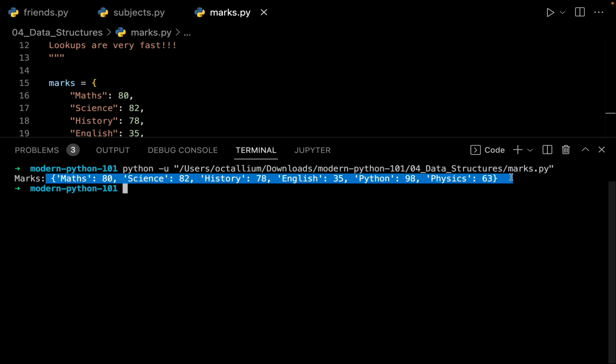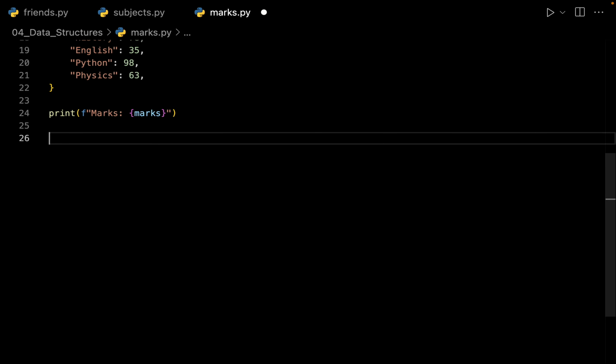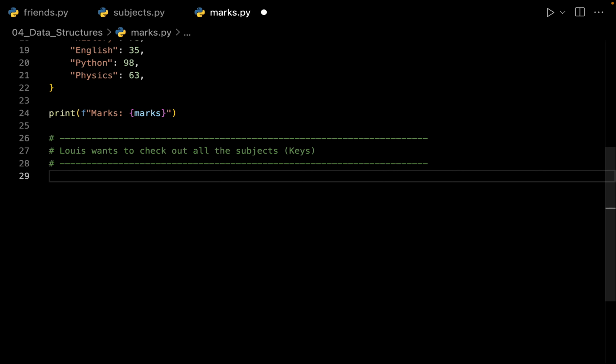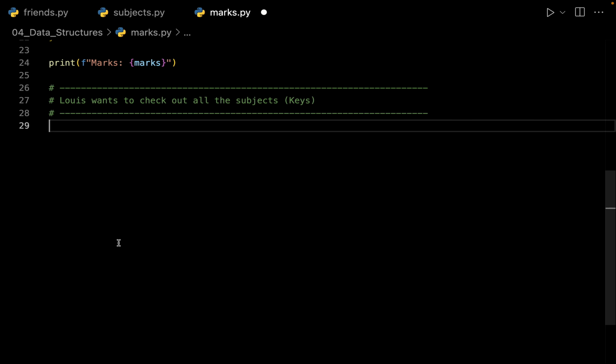Now let us go back and see what's happening next. Let me put some comments right over here. So this time Louis wants to check all of the subjects. Now remember, inside our dictionary the keys are our subjects. So let us see how we can just get the keys out of our dictionary. The way to do that is very simple.